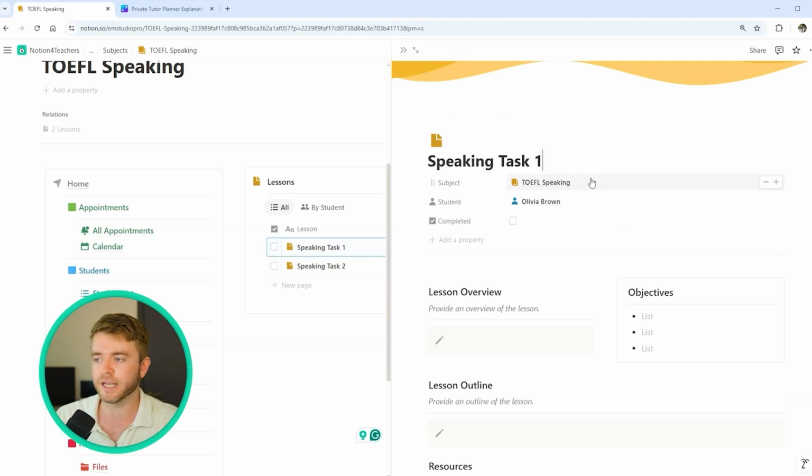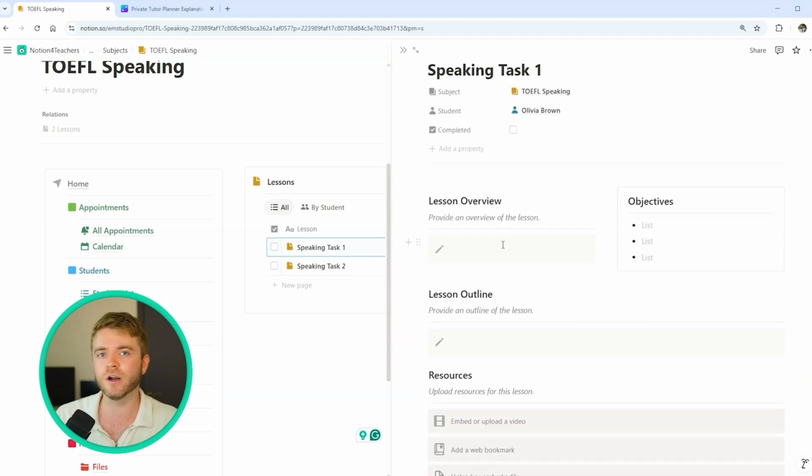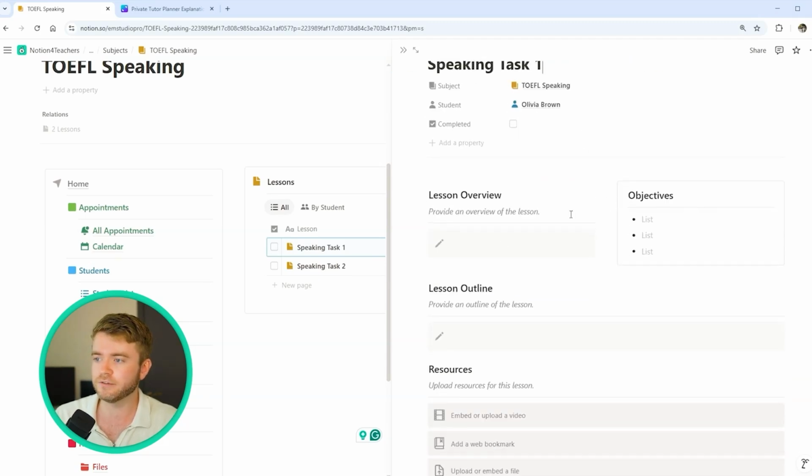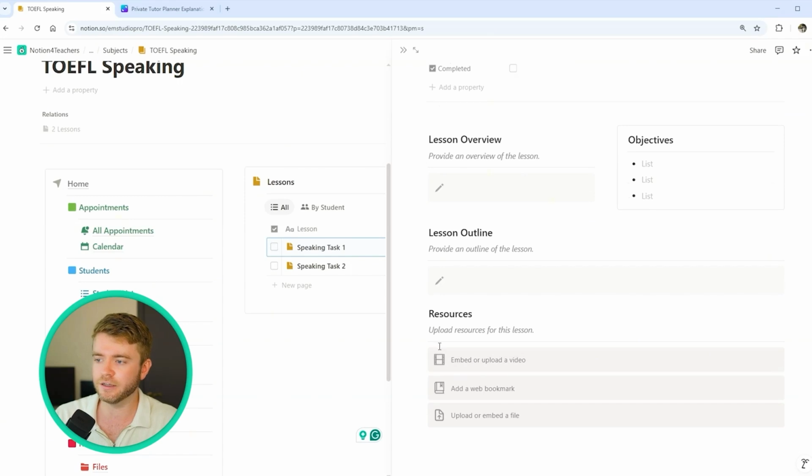This is the template lesson page. We have a section for lesson overview, objectives, lesson outline, and then some lesson resources. Here you can upload any resources for your lessons like videos, bookmarks, files, whatever.